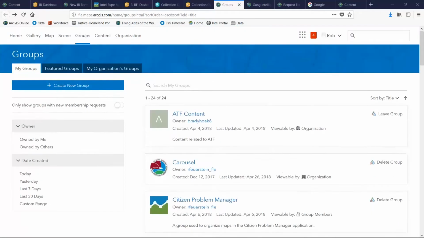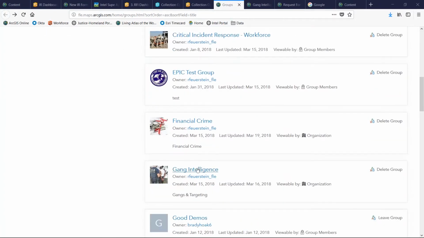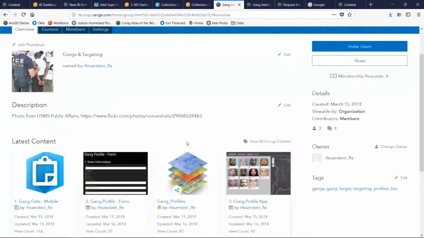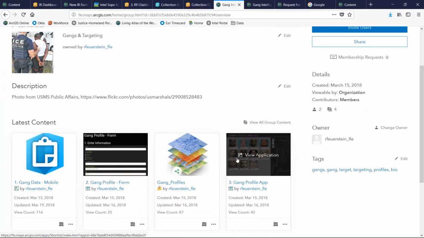Groups are just a built-in capability to your enterprise that allow you to create containers and environments for collecting maybe products. It could be data. Let's go ahead and look at my gang intelligence group. So I have my web map. I have a geoform that I've configured. I also have a web application to look at the individual gang profiles. And then of course I have the feature service that's powering all of this.